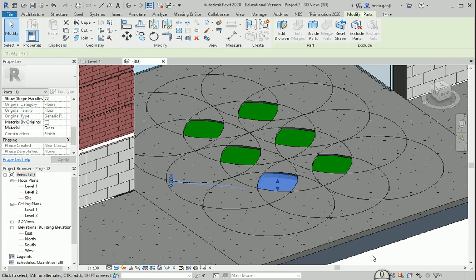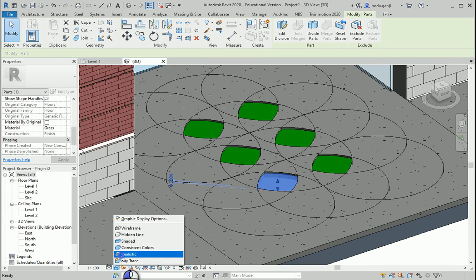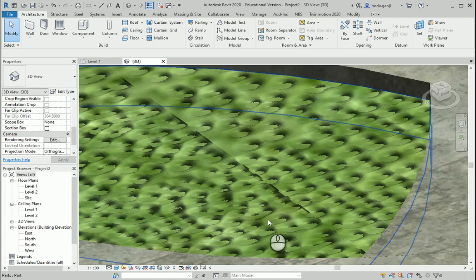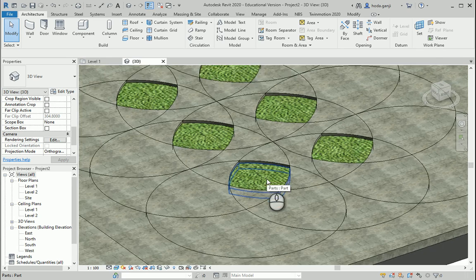Now if I change this to shaded, you're going to see them as a green color because I assigned green color to the material. And if I go to realistic, we should see it as grass. I can keep working with that. It's still not very good.